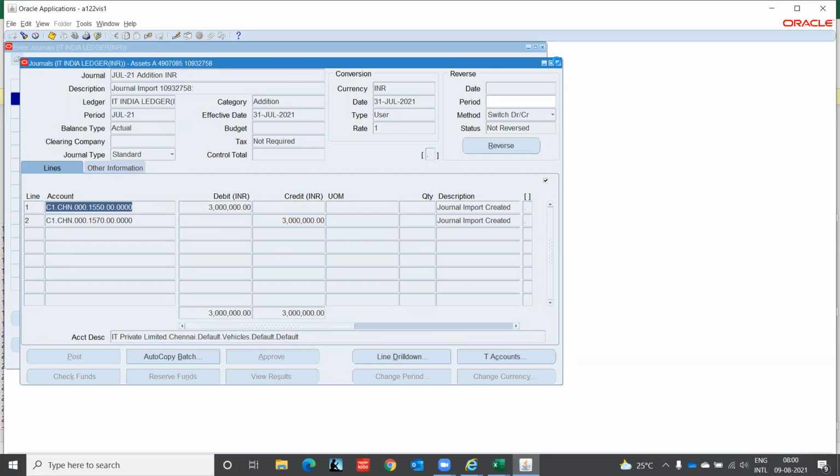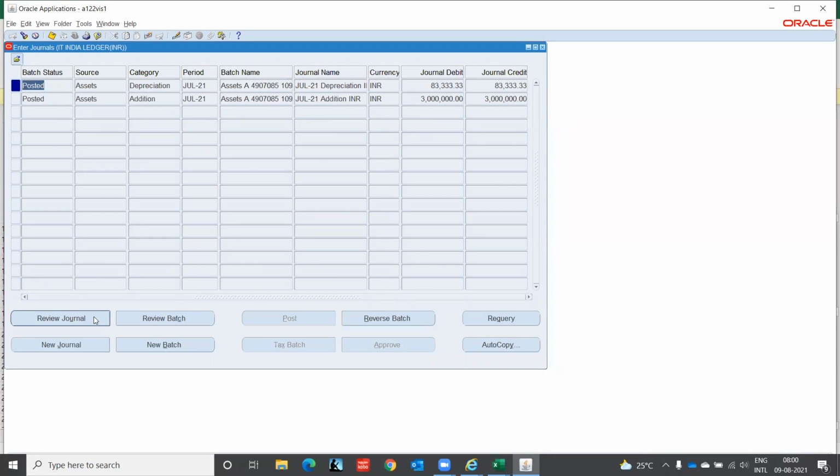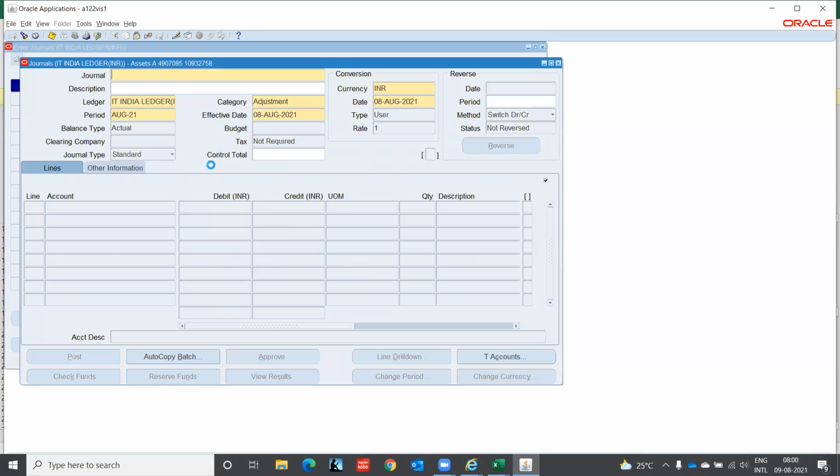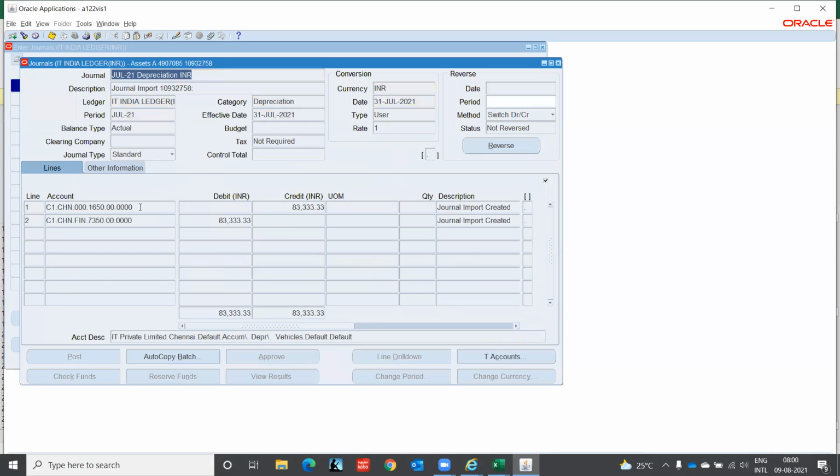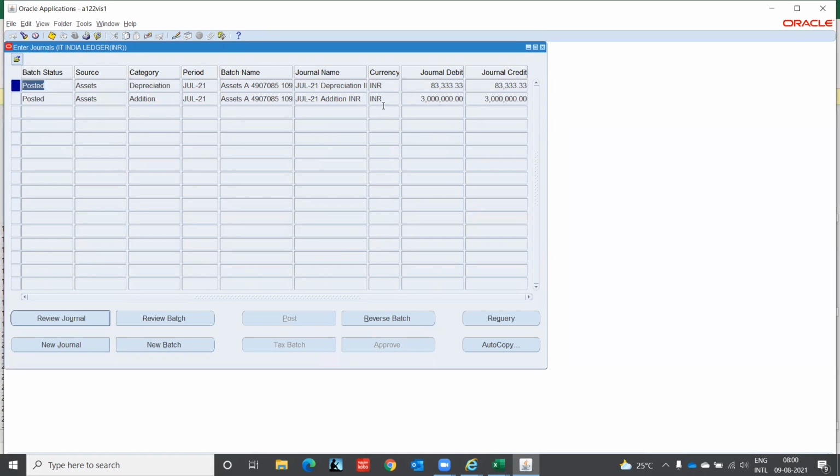Okay. And here we see the depreciation. Click on review journal. It says this accumulated depreciation account is credited to depreciation account. Okay, so this is how it is going to work. In the assets, we have normally asset addition, depreciation, asset retirement, and from accounts payable what is called mass addition. So we will see tomorrow mass addition and the asset retirement. Okay, Lavanya.